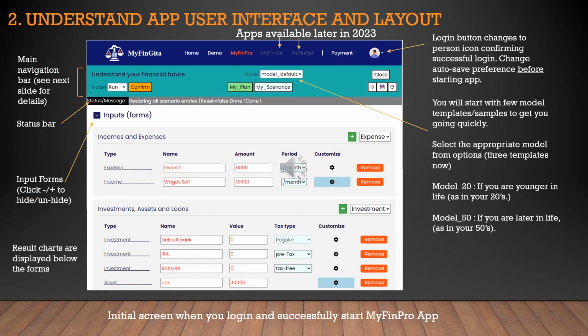Once the app starts in a few seconds, you should see a screen like this one. Note several read-only finance models are provided and are always available to get you going quickly. Initially, it starts with Model Default, but you can change it to Model 20 or Model 50. We will explain the main navigation bar next.